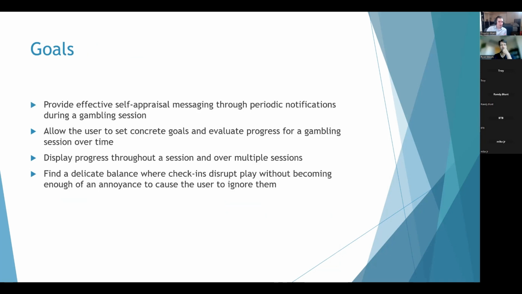All right, so that's about it for the background research. Going into the approach I took in developing Oasis, that was centered around 4 different goals. So the first goal was to provide effective self-appraisal messaging through periodic notifications during a gambling session. So you get notifications throughout a gambling session on your phone, and you'd be notified to check in with your goals.